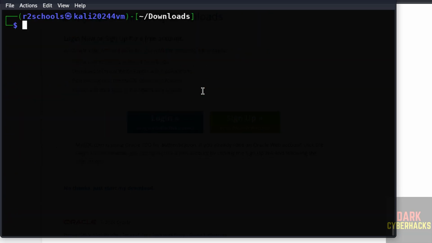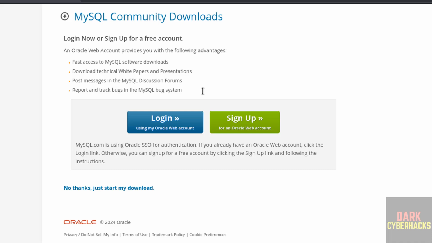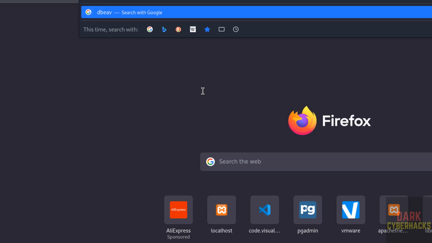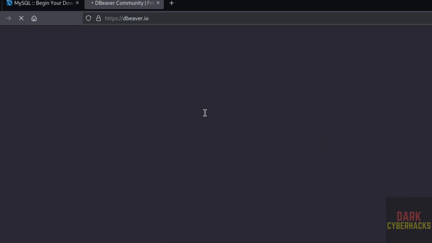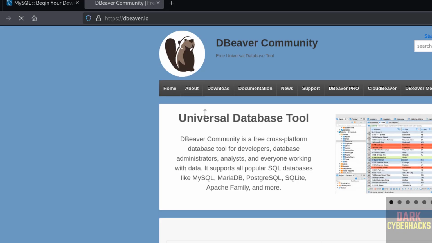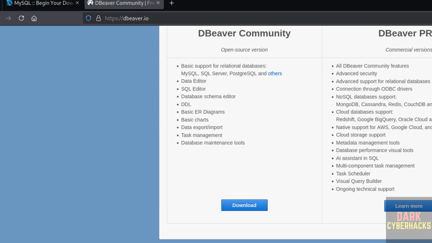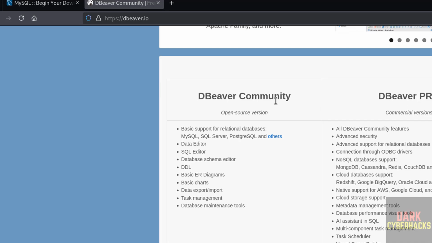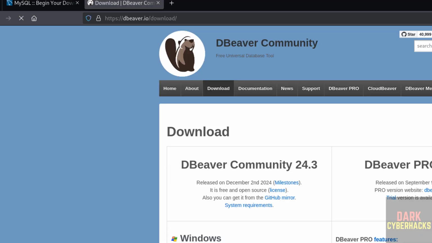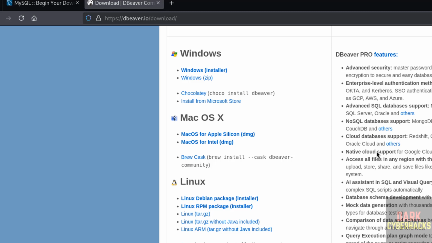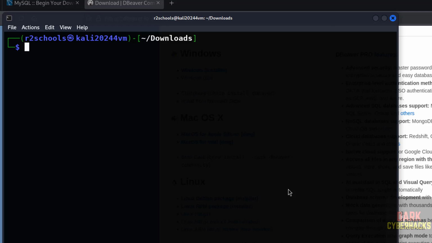Control A. We can also connect to MySQL by using MySQL Workbench and DBeaver. If you want to download DBeaver, go to dbeaver.io. There is a link in the video description, or you can search my channel for how to download and install DBeaver on Kali Linux. Then you can see how to connect to MySQL server. See, here we have two versions, DBeaver Community and DBeaver Pro. So you have to click on download. After that, you have to click on Debian package. Then we need to install by using the same sudo dpkg command.